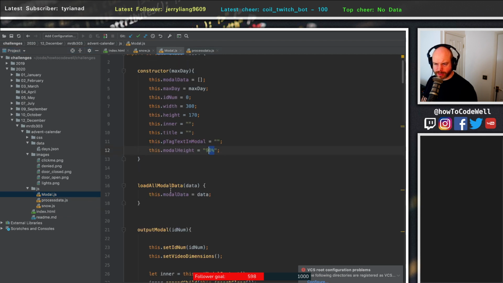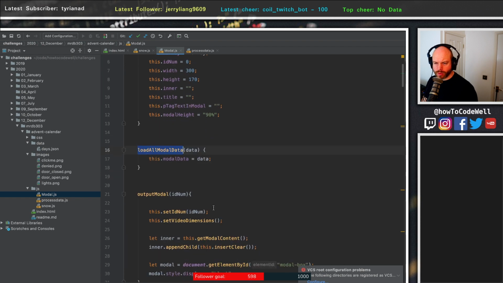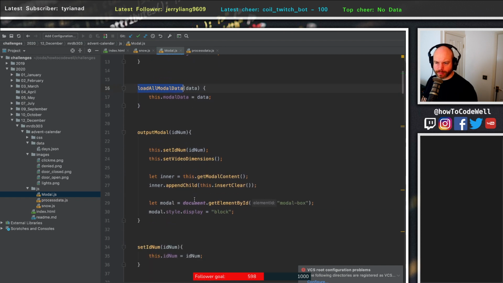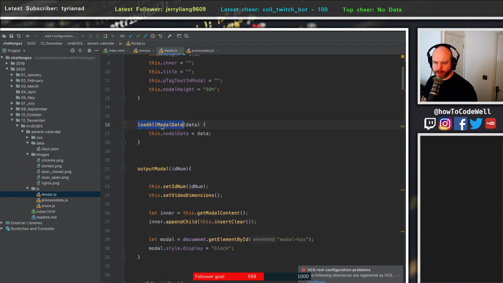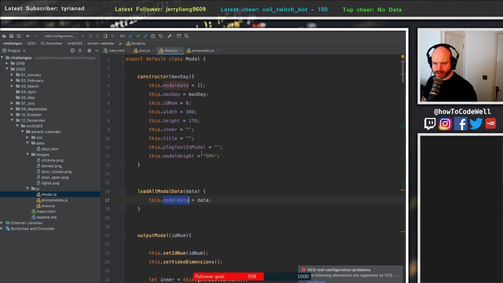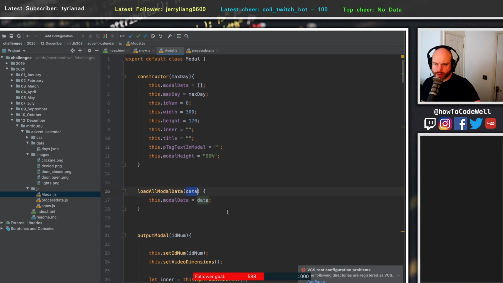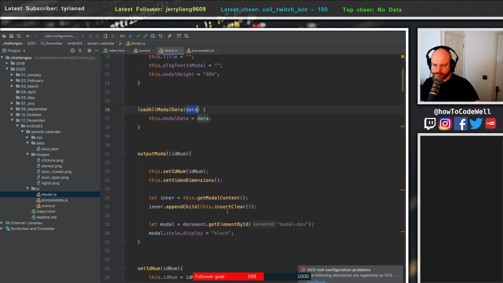So we've done the constructor, load modal. So all of these start to make sense in my head now. I'm not just looking at an abstract class that has methods. It's load or modal data, passing in the data. This modal data, okay, is the data that we've supplied. Right, okay. And that gets called at what point?